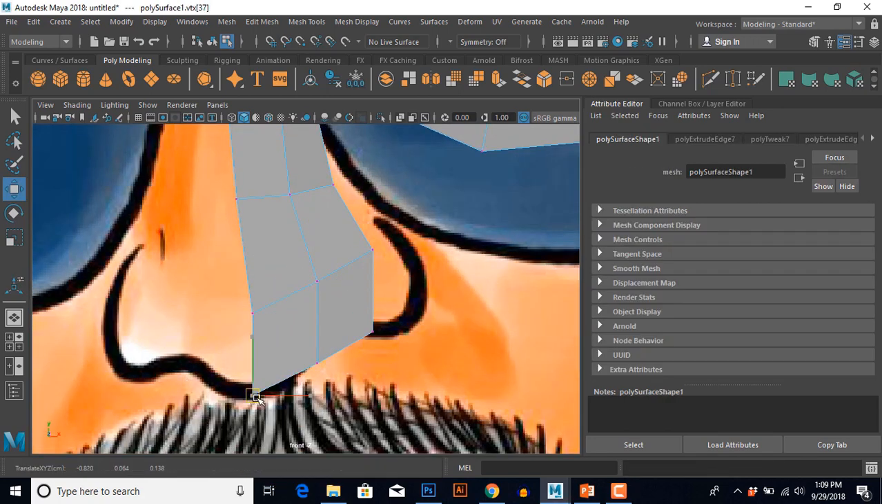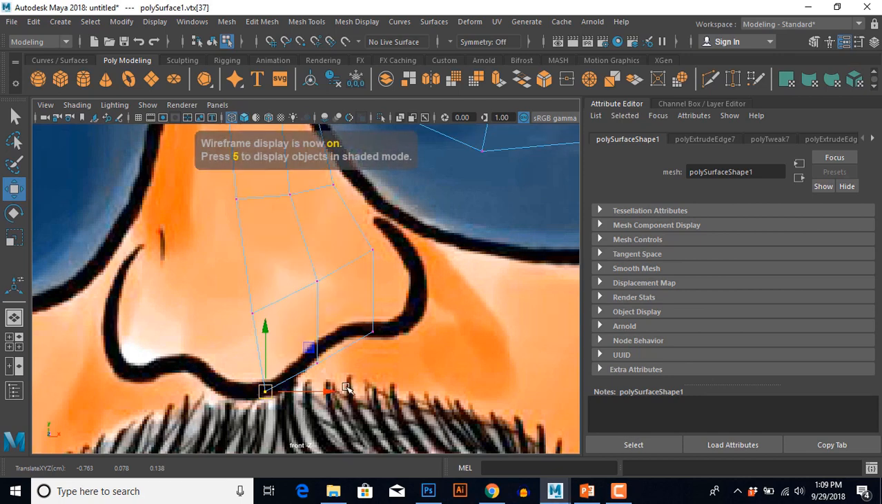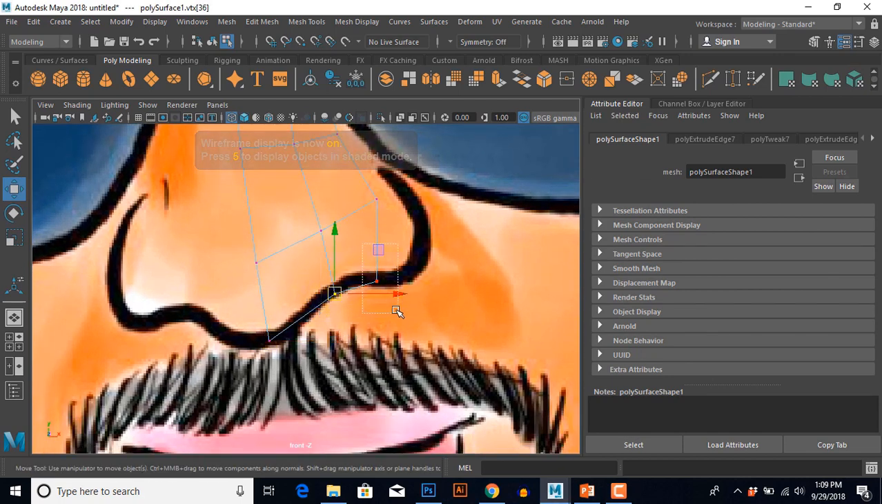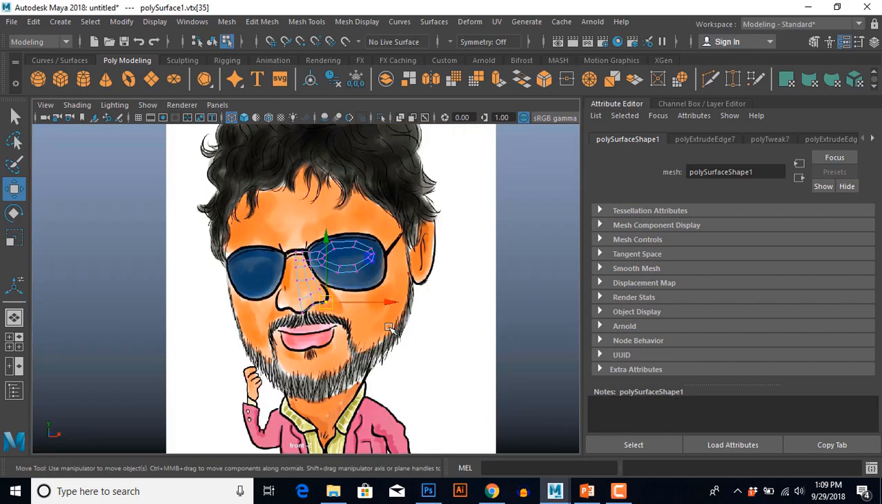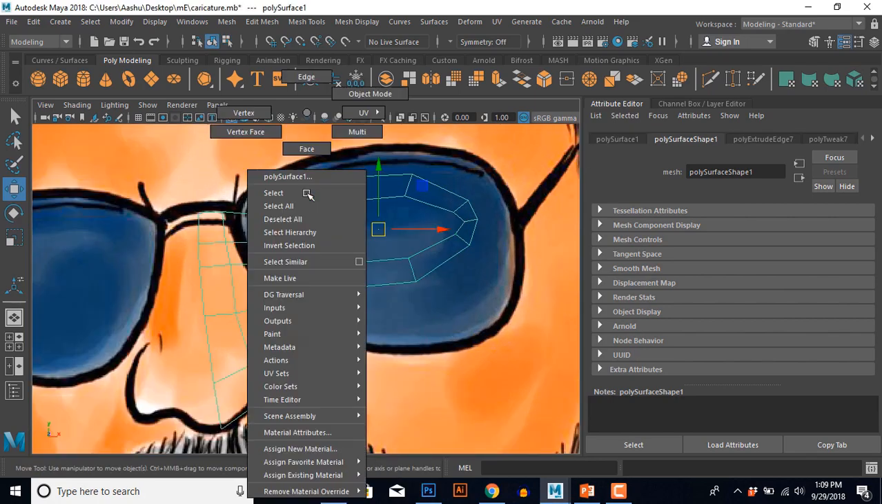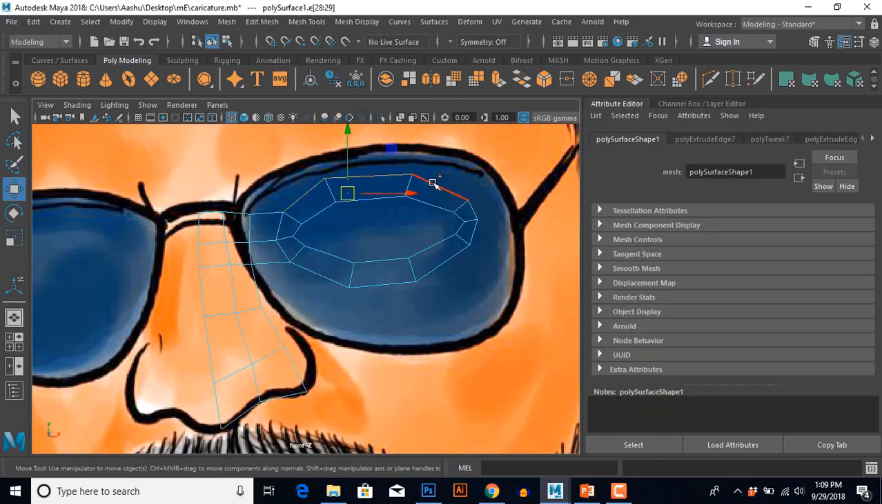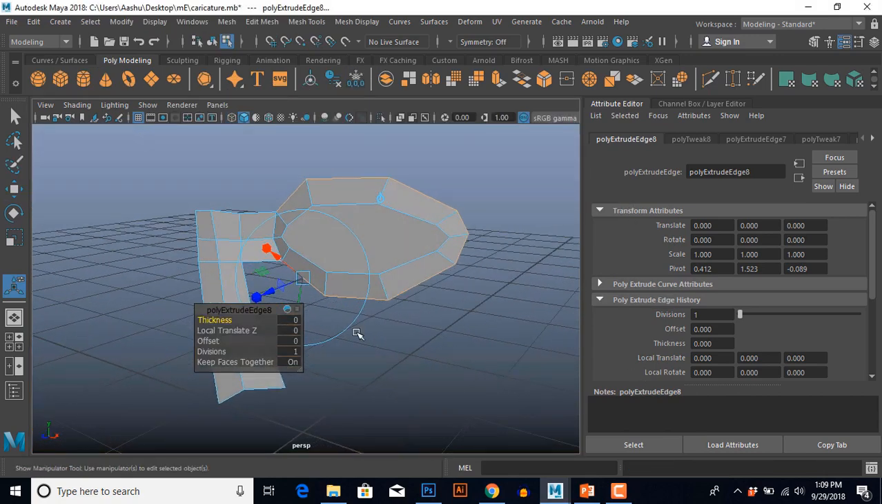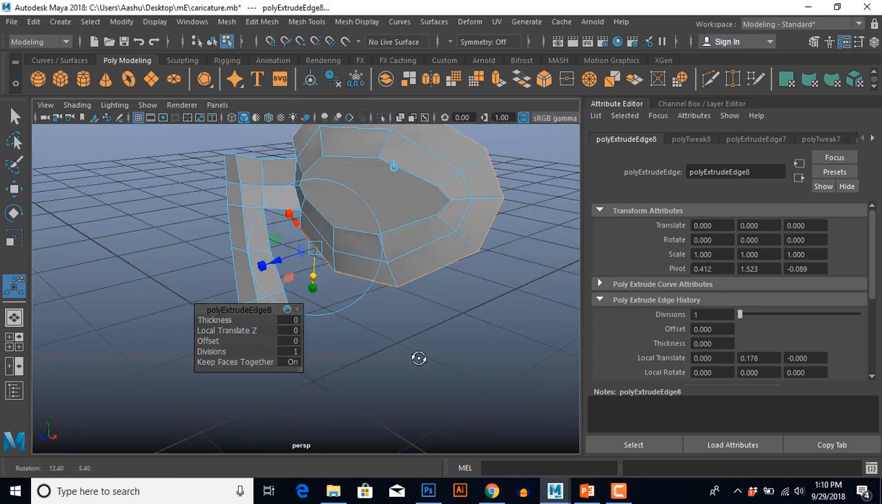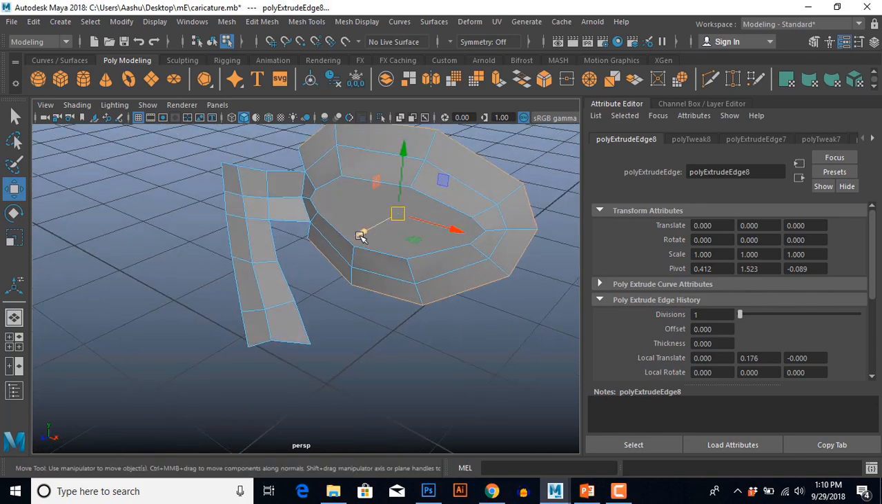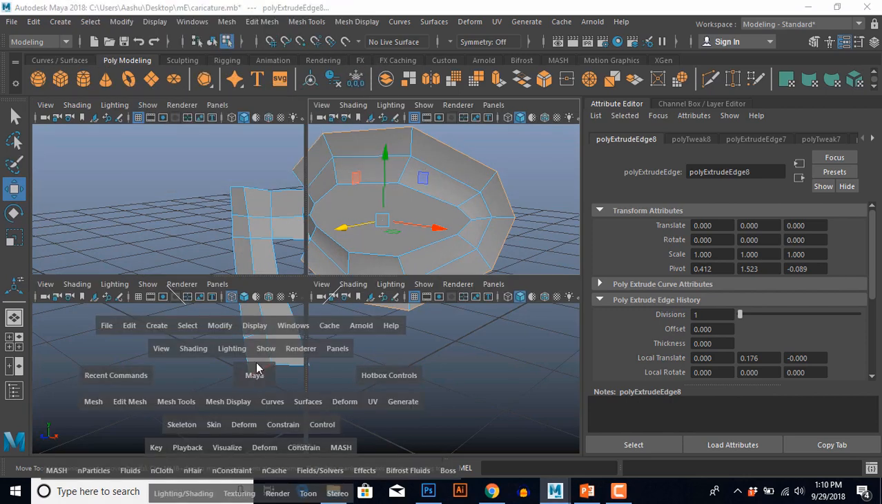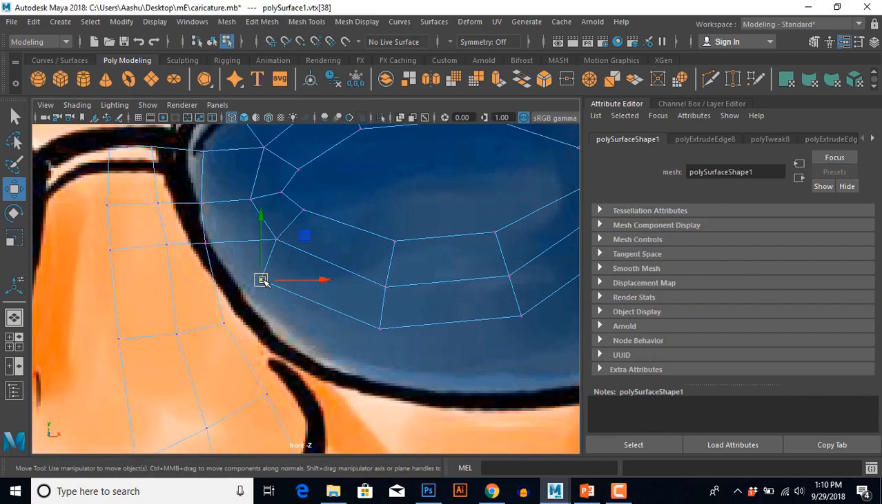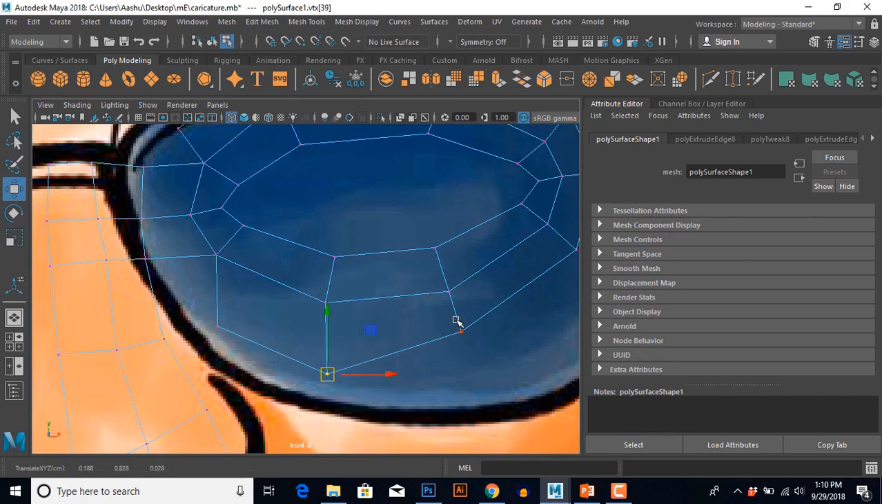Select these two edges again and extrude. Shift right click and extrude them. Adjust the vertices again according to the nose. Now go to edge mode and select this edge loop like this and shift right click extrude and go to perspective view. Pull these edges outside little bit like this and adjust these vertices.